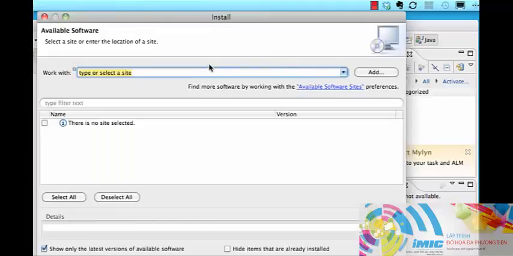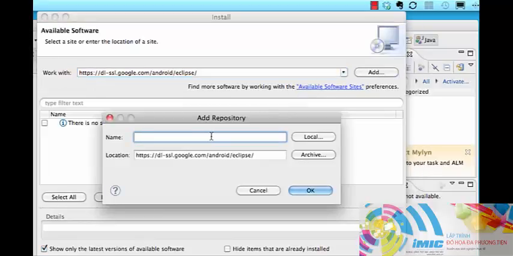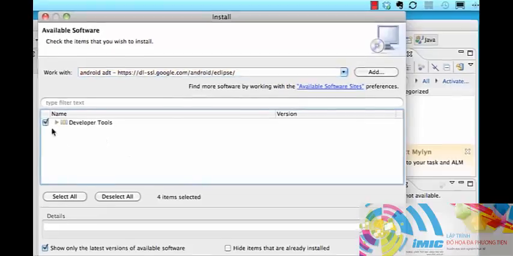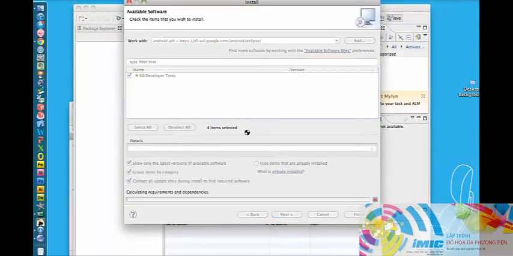We're going to click that, and now paste that link right here and hit Add. Now we can add a name to this, so we'll just call it Android ADT. Again, you paste the link right here. That's the location link, and hit OK. It's basically going to get the developer tools for us that we're going to need for Android programming. That might take a little bit. We're just going to click this and hit Next.